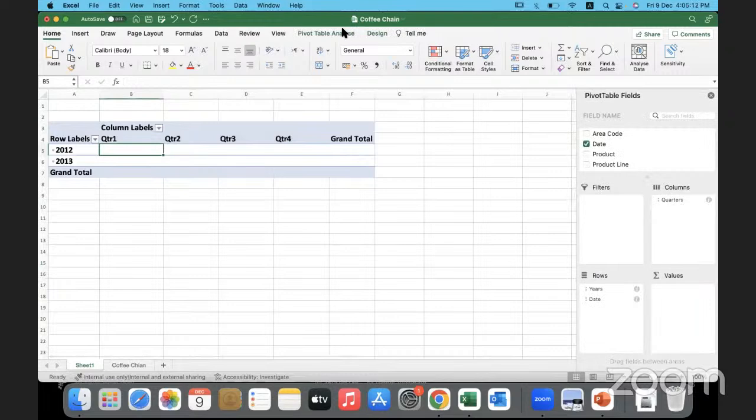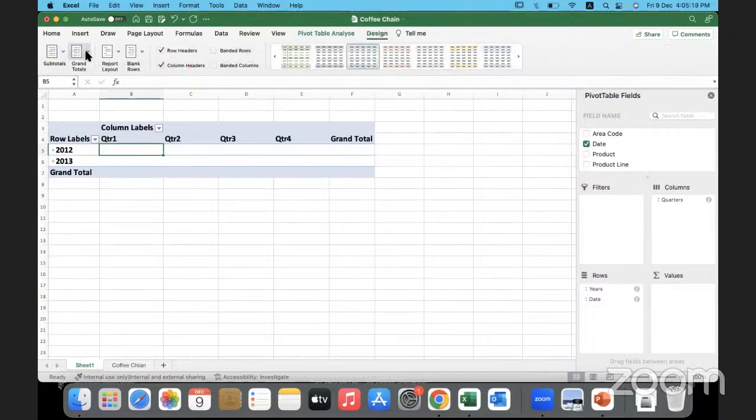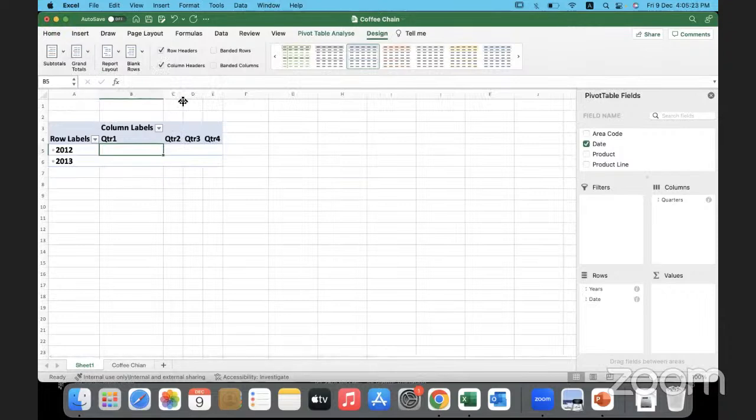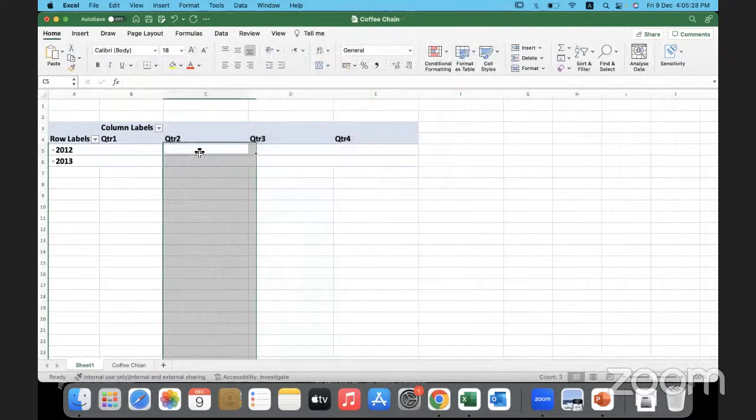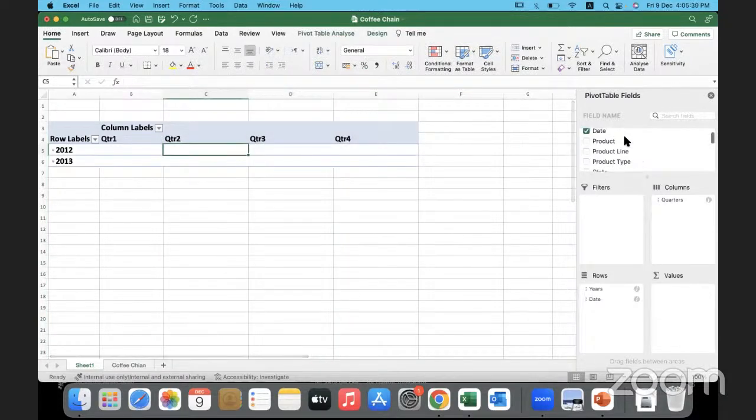So what I'll do is go up to the design ribbon, and I will just turn off the grand totals for rows and columns. I'm happy with this kind of a structure and with this much information that is there. Okay, now let me put some values, data values into that.